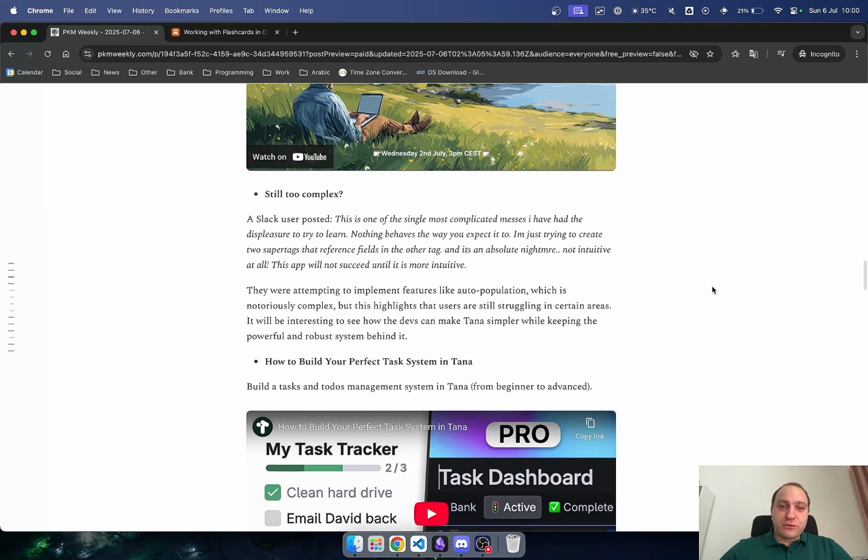Flip side, still too complex. So a user in the Slack channel, they posted, "This is the single most complicated mess I have had the pleasure to try and learn. Nothing behaves the way you want it. I tried to create two super tags and reference fields, and it's a nightmare, not intuitive at all. This app will not succeed until it is more intuitive."